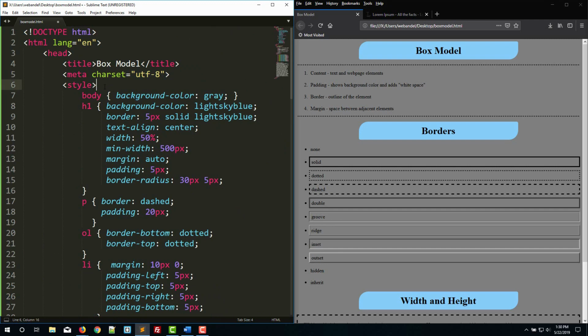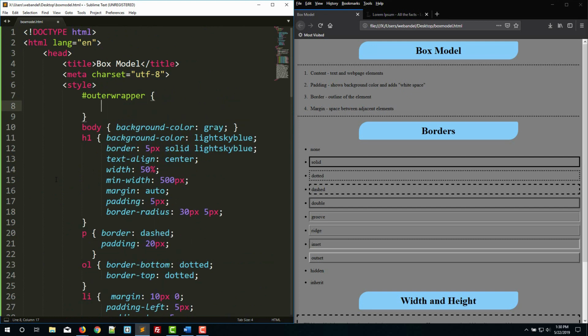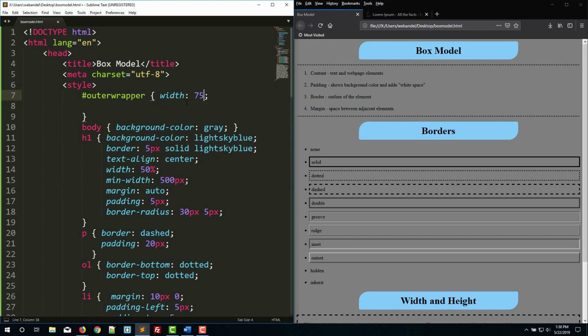And then I'm going to add the style above body. So since it's an ID, we're going to do hashtag outer wrapper. I'm going to make sure I spell this the same. And what we're going to do is we're going to work with width again. I'm going to say 75%.